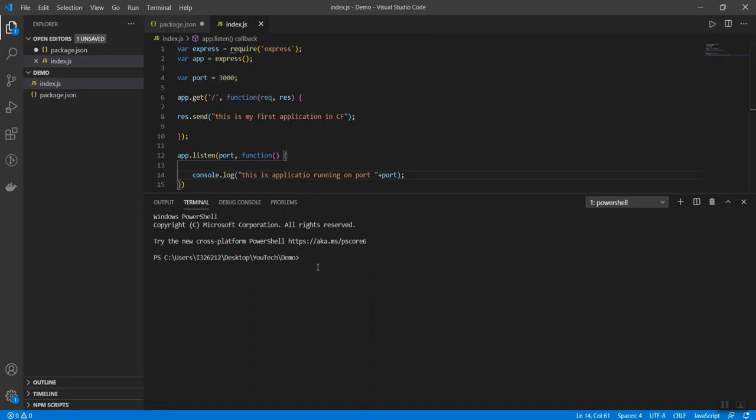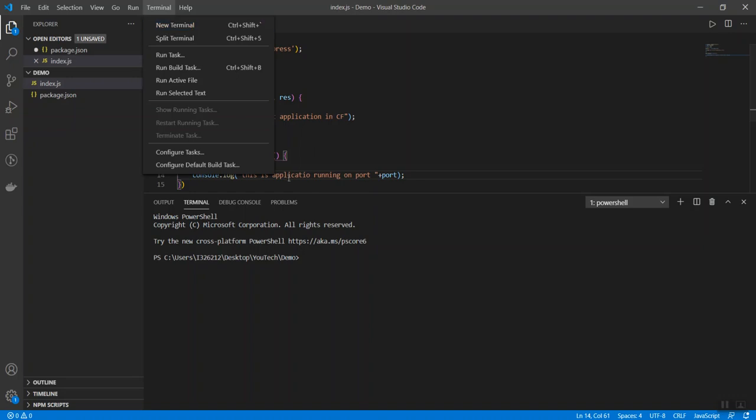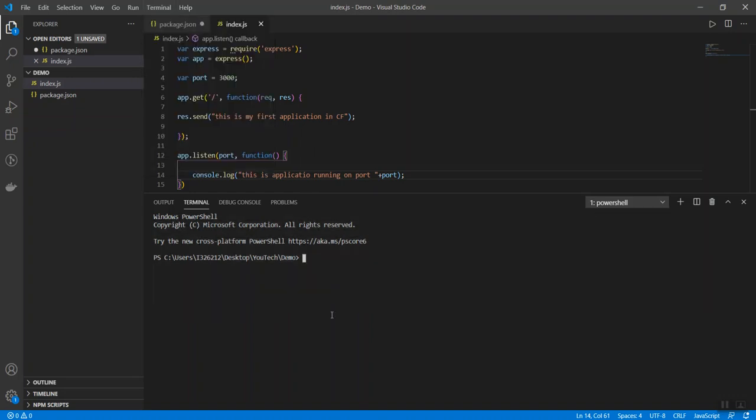In Visual Studio Code, we have the terminal section. If you click on Terminal and then New Terminal, the UI looks like this. Right now I'm already inside my folder called demo. So I can use the command node space index. This is the way we run a Node.js application.